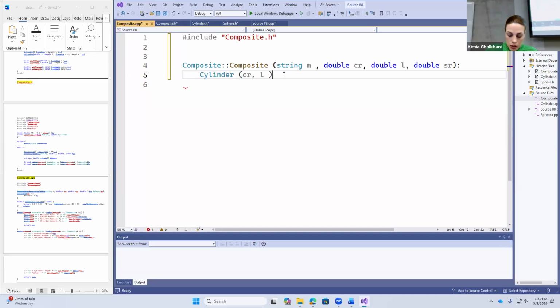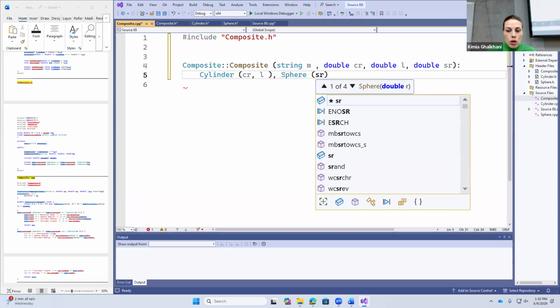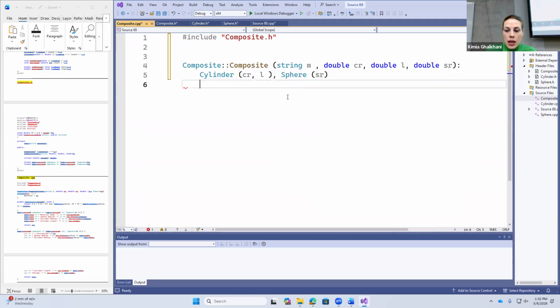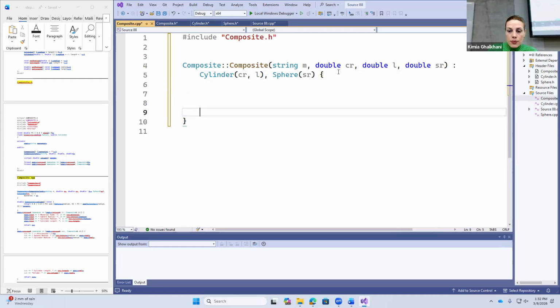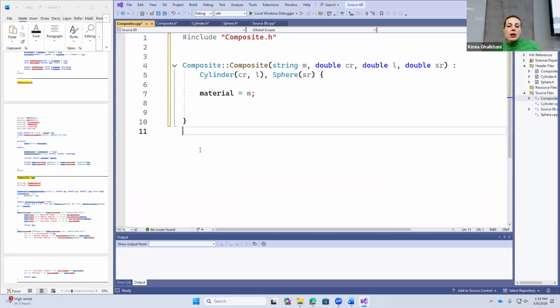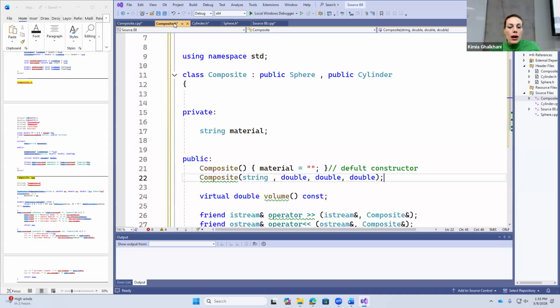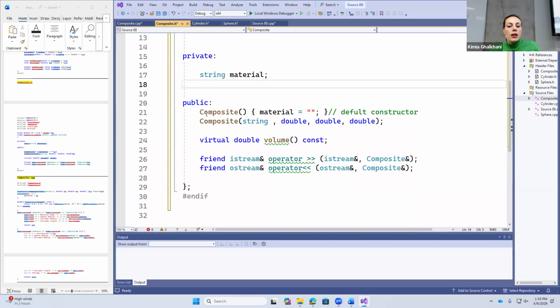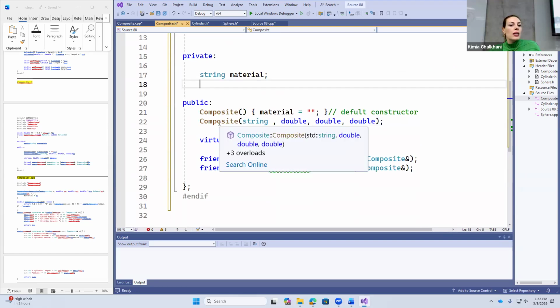And this is again important. You have to use comma, use a sphere to get access to the sphere class. What is coming from there? SR. SR is coming from sphere class. And then open your curly bracket and then define the only one, which is material. Say material is right now set to M, and that's the only one from the composite class. And I'm done. If I go back, I should see that the composite underline green is already gone, and that's how you validate you did it properly. Make sense?